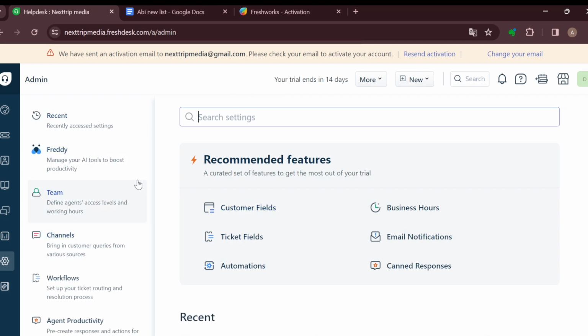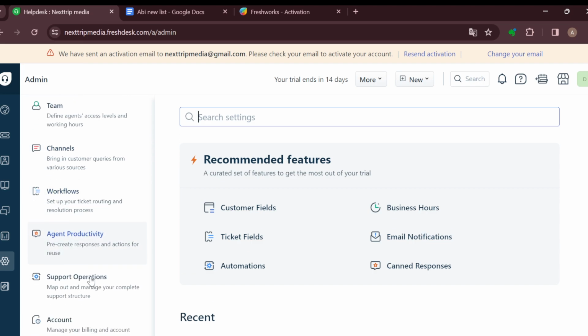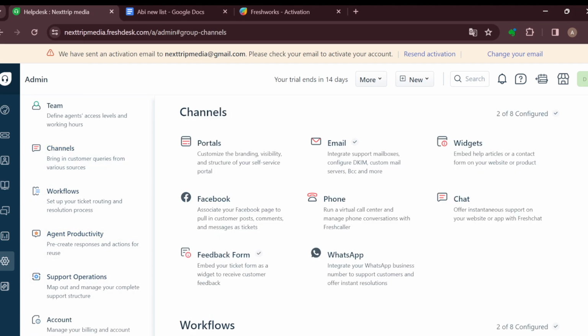Then on the admin sections page, by the left side, you'll see recent, Freddy, team, channels, workflows, account productivity. Ensure you select channels. After selecting channels, you revert to the channels page. On this page, you'll see portals, email, Facebook, phone, etc. The next step to do is to click on email.